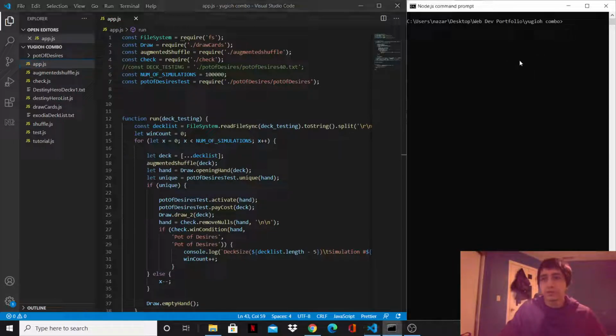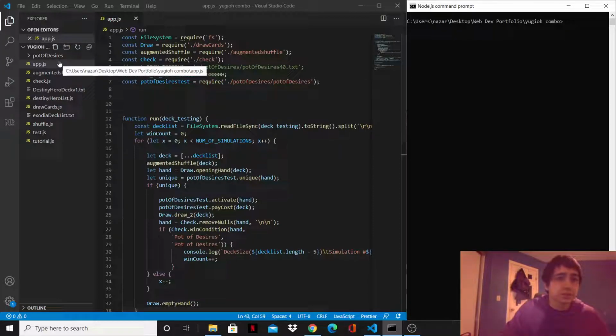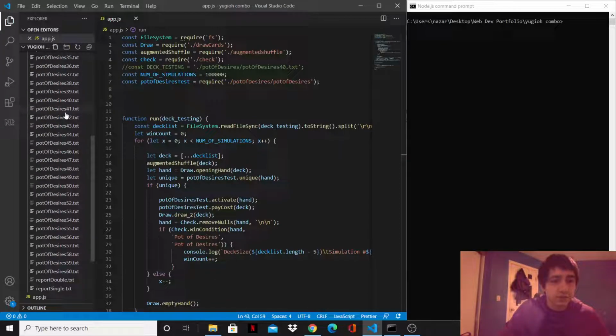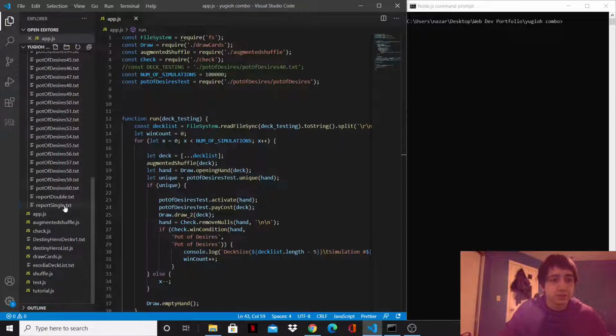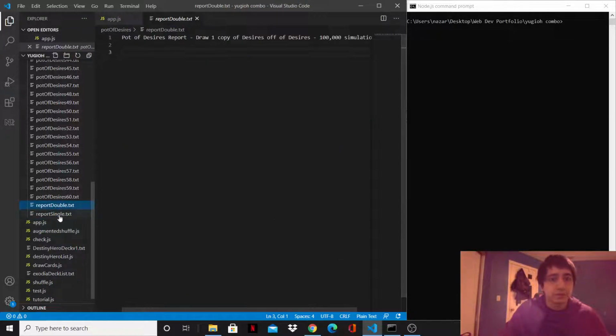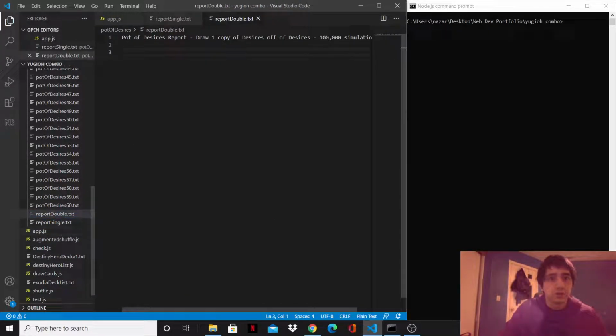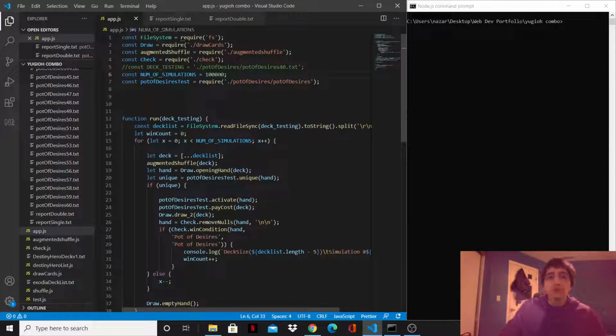Over here, we're going to have our Node application. I'm using Node, and let's go ahead and look at some of our reports. We have this double report and a single report. What we're going to be looking at is the double. So we want to test if we draw 2 Pot of Desires off of the Pot of Desires that we activate. And again, we are going to be simulating this 100,000 times.